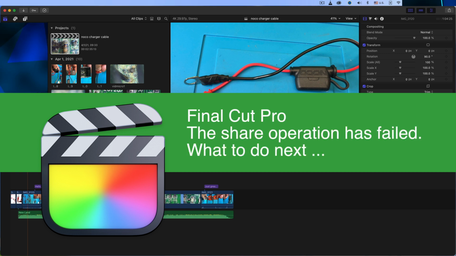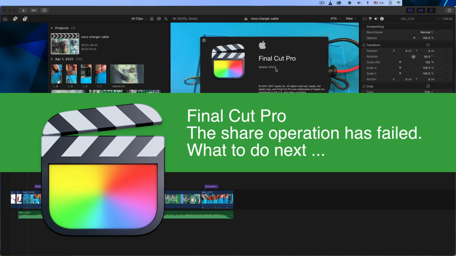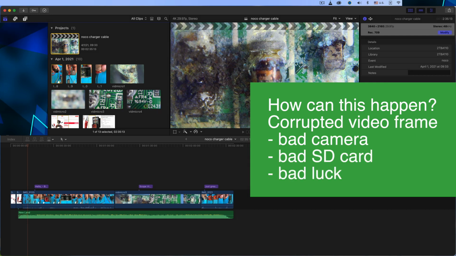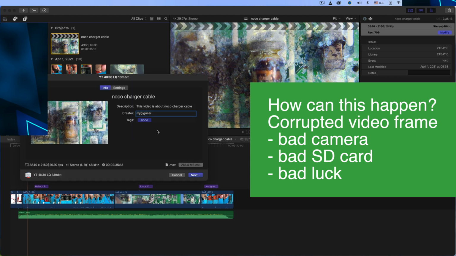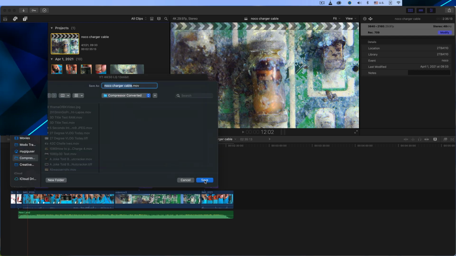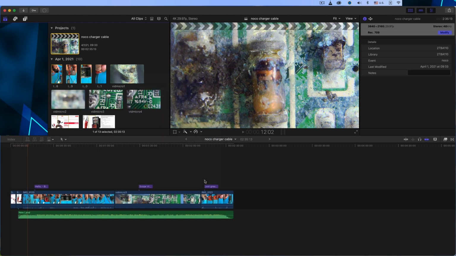Okay, we're taking a look at Final Cut Pro today, and we look at what happens when the share operation has failed and what to do next. Version 10.5.2 is our latest version right now of Final Cut. And all we do is we have a little small project with a few video files from different sources, and we're going to export that with Compressor to a compiled video.